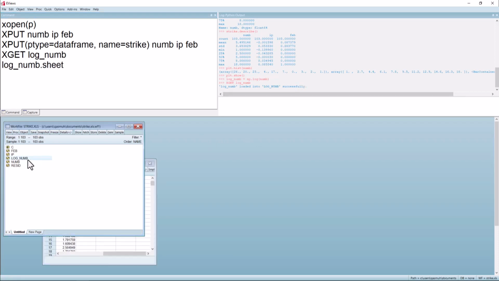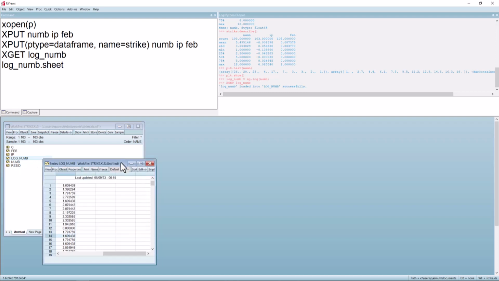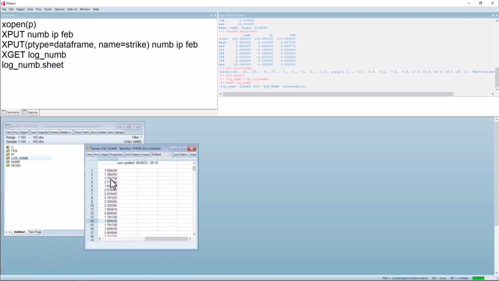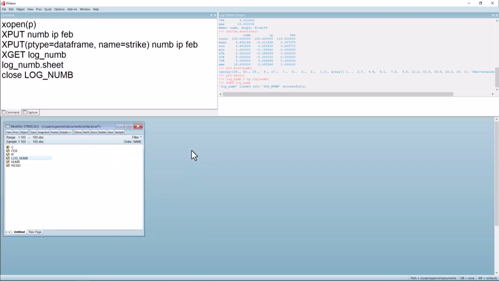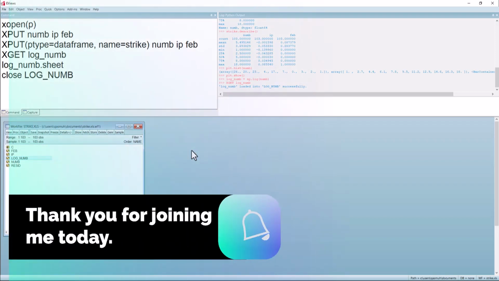So just open up this variable, and here you can see the dataset that we extracted from Python to eViews. So this procedure shows how you can integrate Python with eViews.